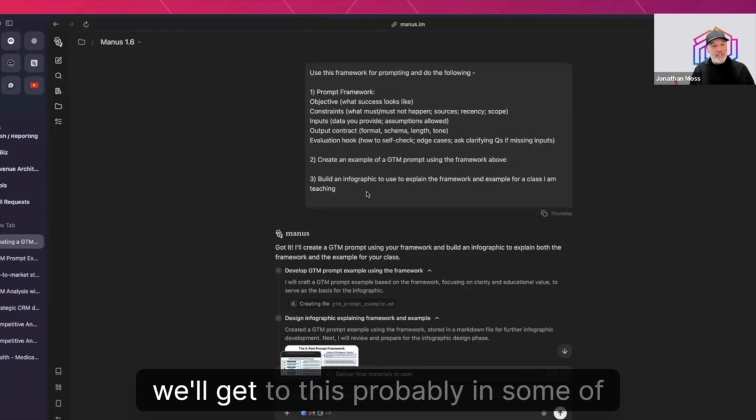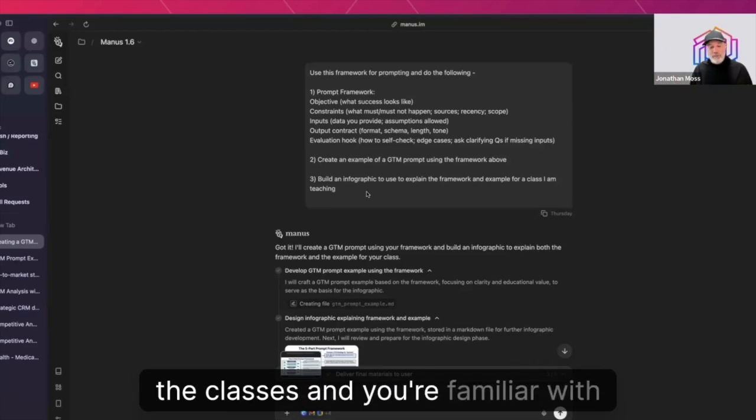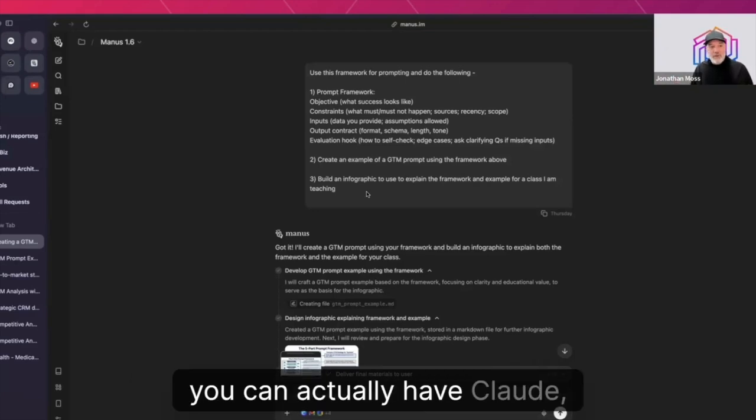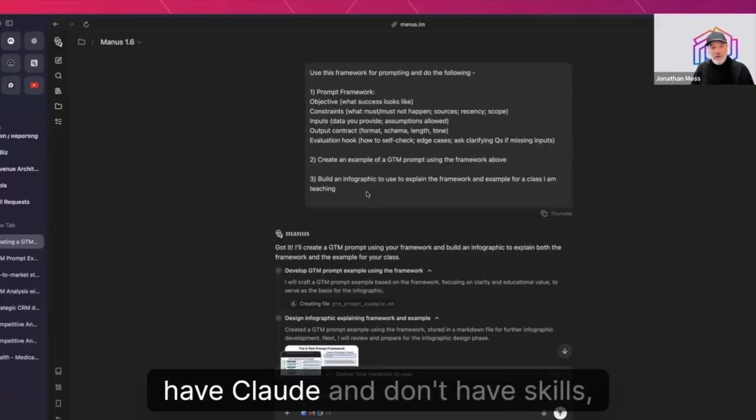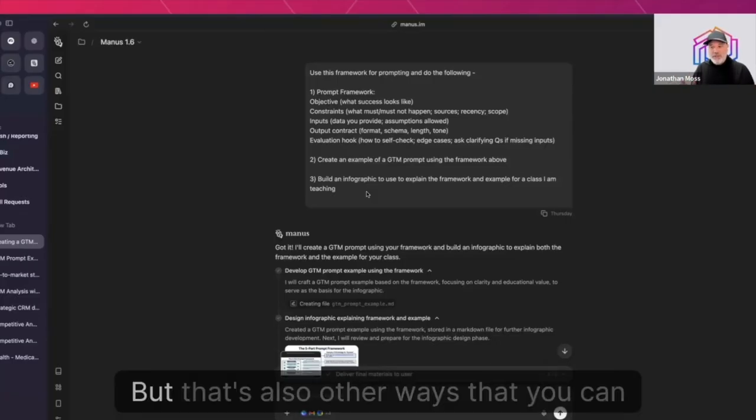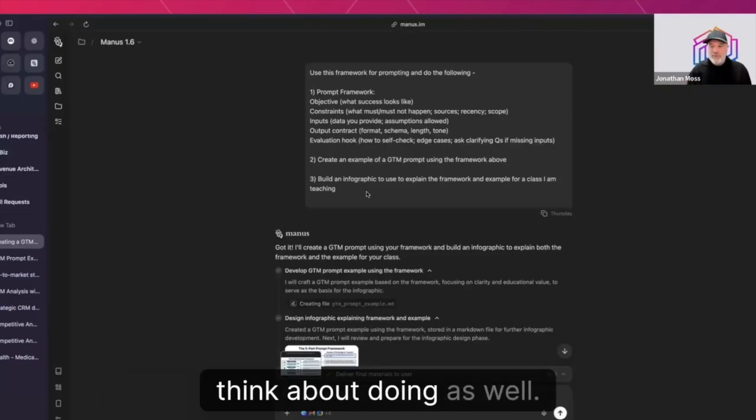So whether you've got the image, or you tell it what to do, or also, if you are a Claude user, and we'll get to this probably in some of the classes, and you're familiar with skills, you can actually have Claude just create a skill to do this automatically. And if you don't have Claude and don't have skills, don't worry about it. We'll share that with you, but that's also another way you can think about doing this.